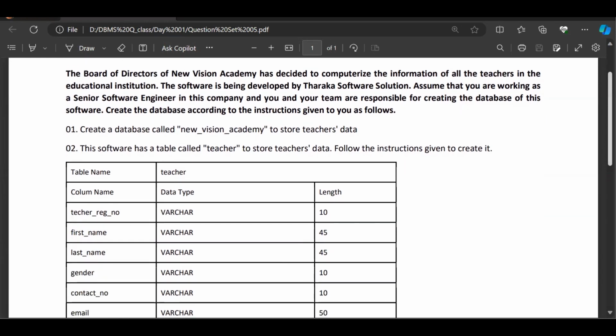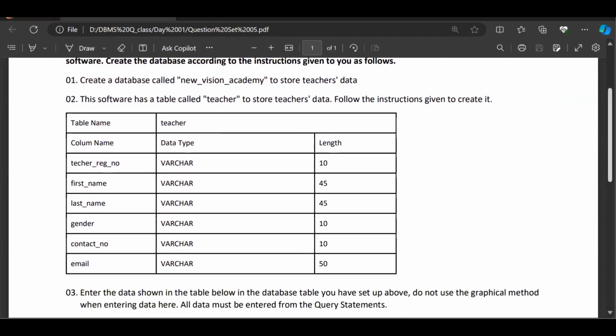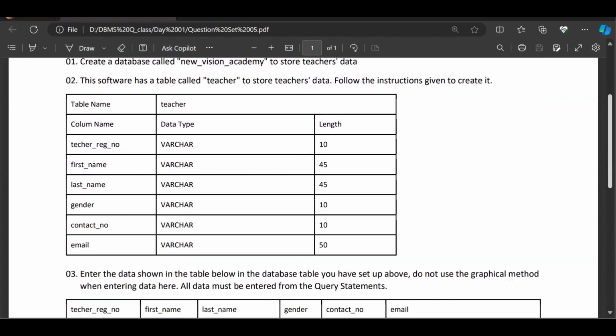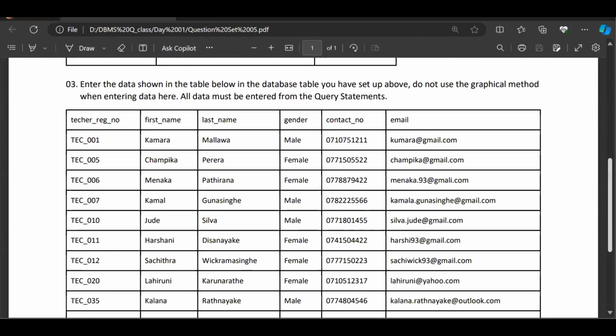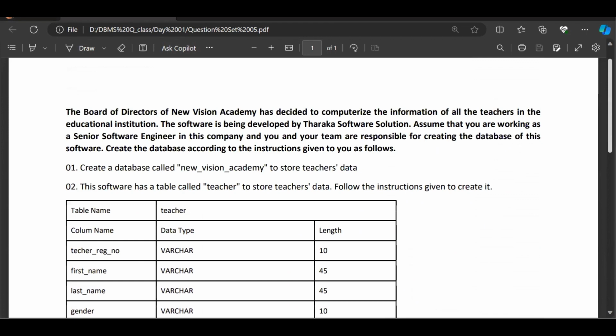So in the first question, they are asking to create the database called New Vision Academy to store teachers' data, and in the second question, they are telling that there's a table called teacher which stores the teacher's data, and they have given us the instructions to follow when creating the table. And in the third question, they tell us to enter the data shown in the table below in the database table you have set up above, and do not use the graphical method in entering data here. All data must be entered from the query statement. So we have to use query statements to insert data to the teacher table we have created. So then let's start the work.